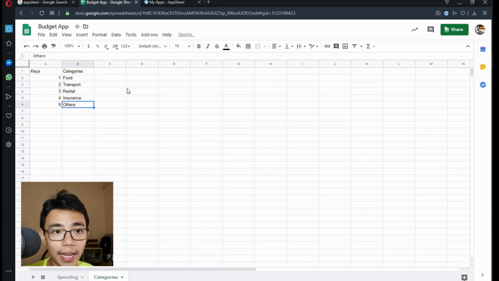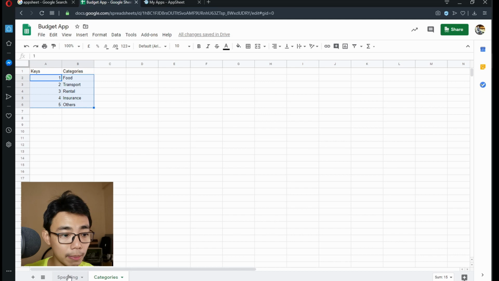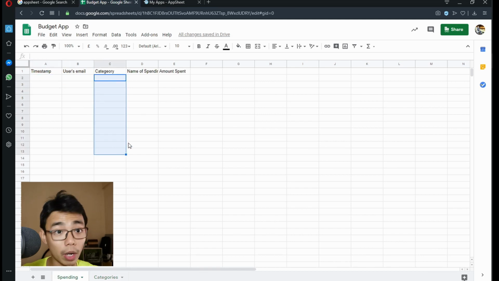Okay, so you have 5 different categories. So you want to be able to key in your category only by one of these 5. Okay, so once we're done, let's go to AppSheet.